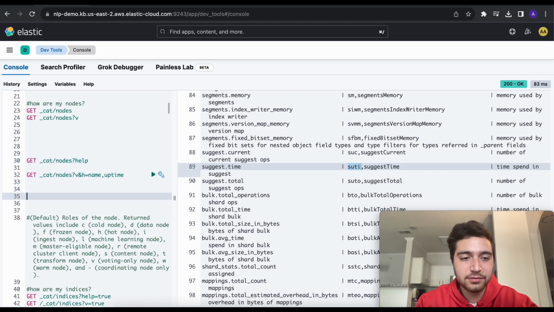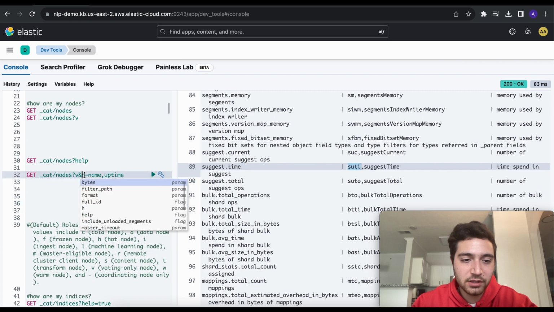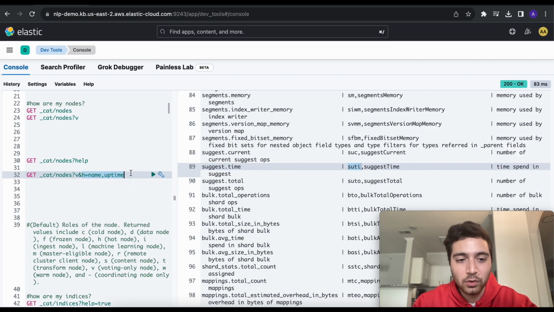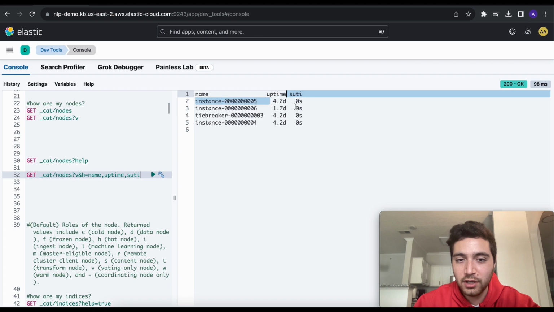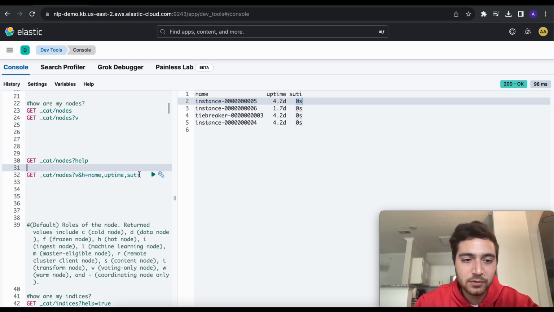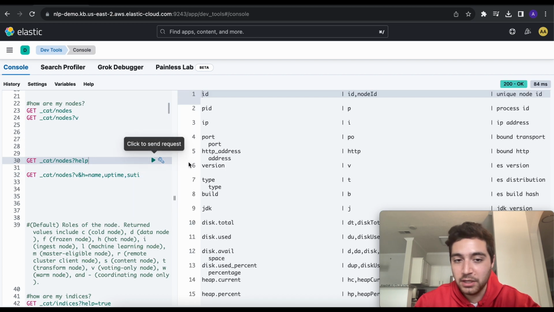So here we have the question mark v, and how you use both is with this ampersand, and h equals the list of stuff that you want to see. So let's say I wanted to see name, how long the node's been up, and this suggest time. I'd say SUTI, and then I get the name, the uptime, and the suggest time. Wonderful.